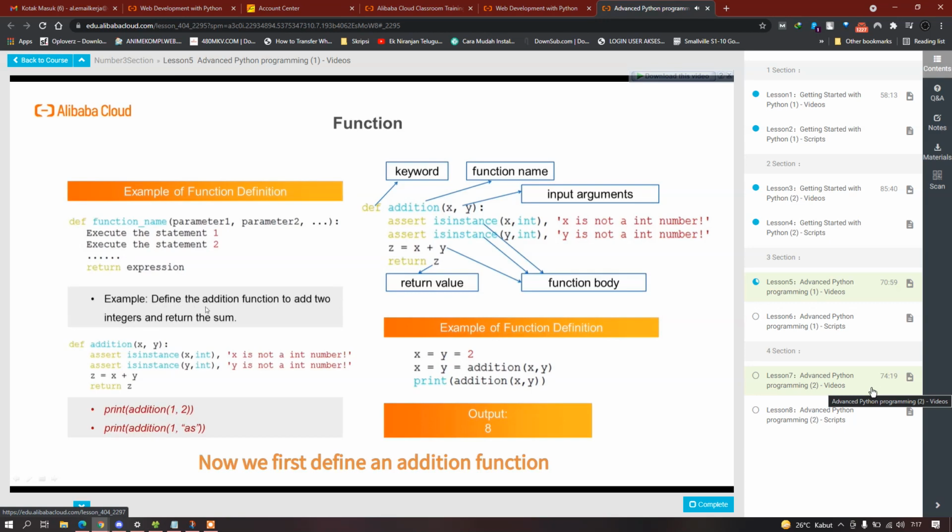Now we first define an addition function, which implements the addition of two integers and returns the result. It is a function like the following. Let's take a look at the upper right corner. This figure represents the structure of the function.